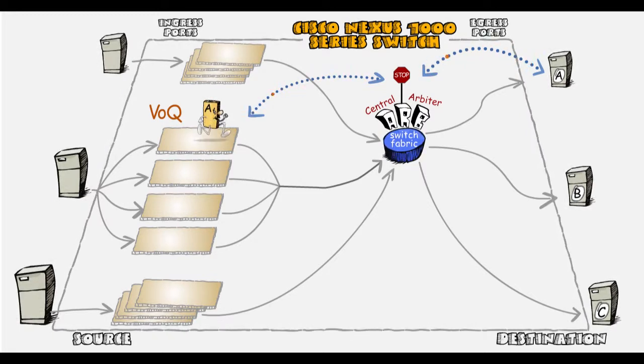If the central arbiter has received a congestion notification from the egress port serving destination A, then the frame intended for that destination must wait until the egress port can accept traffic, or until buffer space has become available on the egress line card. With VOQ, frames originating from the same source but intended for other destinations are not affected by this delay. In other words, they are not blocked.